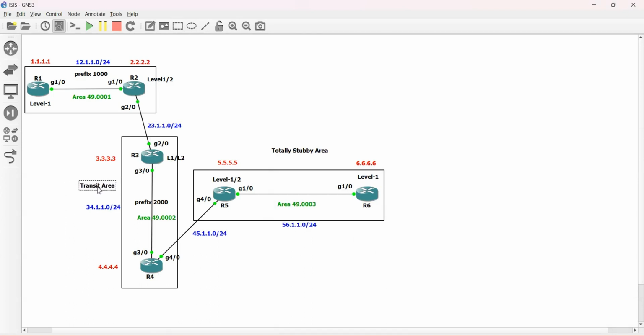I hope you remember that in OSPF there was one concept, the backbone area, right? All the different areas should be connected with the backbone area, that is area 0, either directly or indirectly. Indirectly means a virtual link. But here there are no such restrictions in ISIS. We can connect any area to any different area, right? So now back to our point: is it required to prepare two databases in this area?